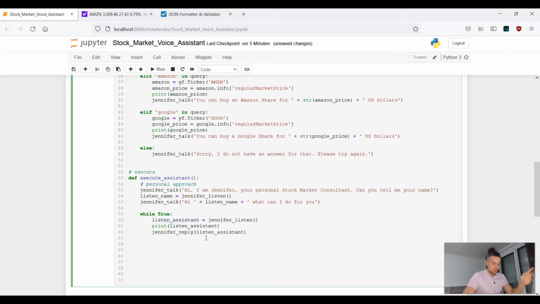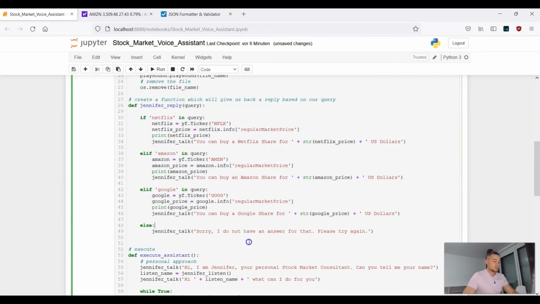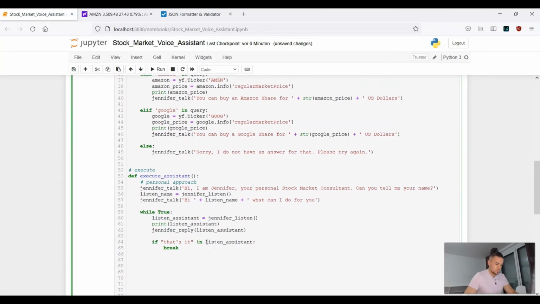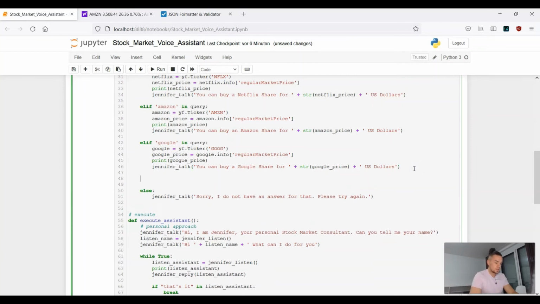Now this is very important: based on what we say here, we will get into one of those blocks. This is very, very important to understand. So here we can also mention one if condition. Let's say if we say "that's it", so if "that's it" in listen_assistant, what should happen here? We want to break out of this while loop. And we can also mention another elif statement: elif "that's it" in query.